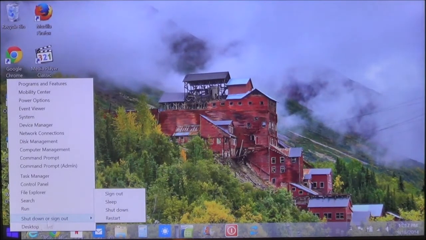It does give you sign out, sleep, shut down, restart. What's happened is sleep in Windows 8 is almost the same thing as hibernation. Now, one of the things that was changed, if I remember correctly, I believe it was Vista, or it might have been 7. I'd have to look and see which one it was.